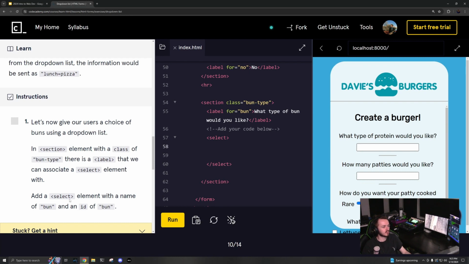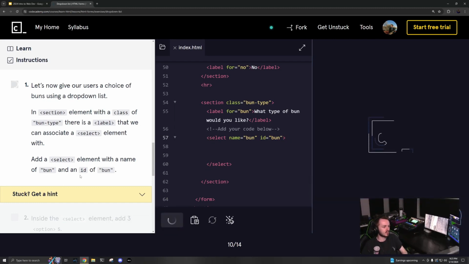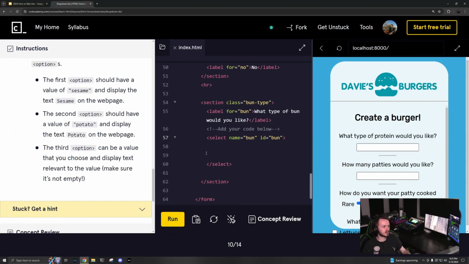Add a select element with a name of bun and ID of bun. Name equals bun. ID equals bun. Great. Run. Great. And add 3 options. So option, and I'm going to do value equals blank.